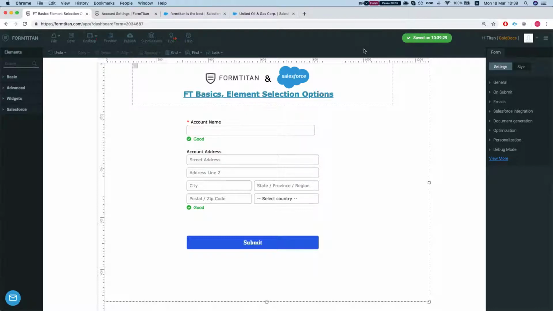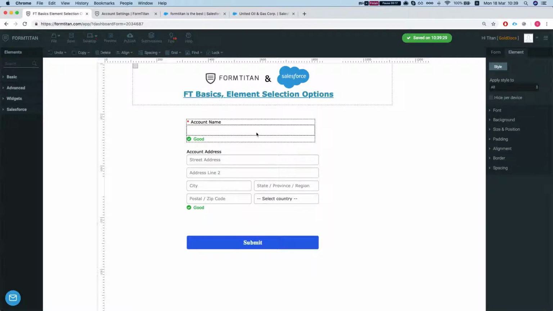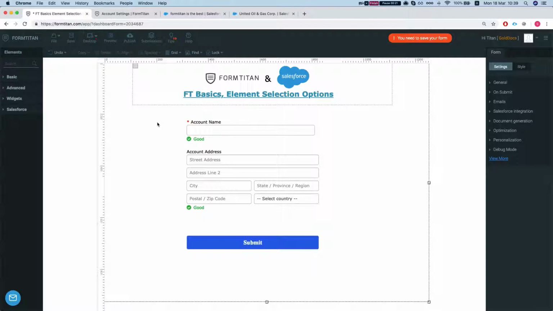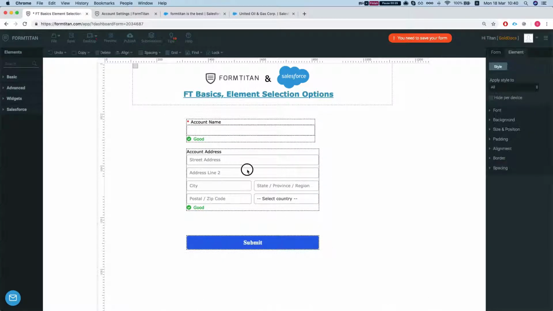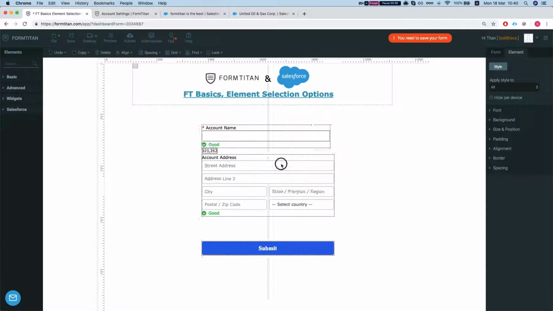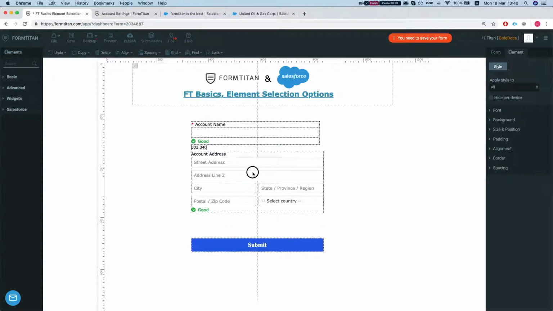In this video we'll cover the element selection options and the shortcuts that Form Titan gives you using the Command or Control in Windows. Okay, so our first select option is just to select one field. But let's say you want to select an area of fields, so you can just drag your mouse and select all the fields in your area, and then you can just move them around.